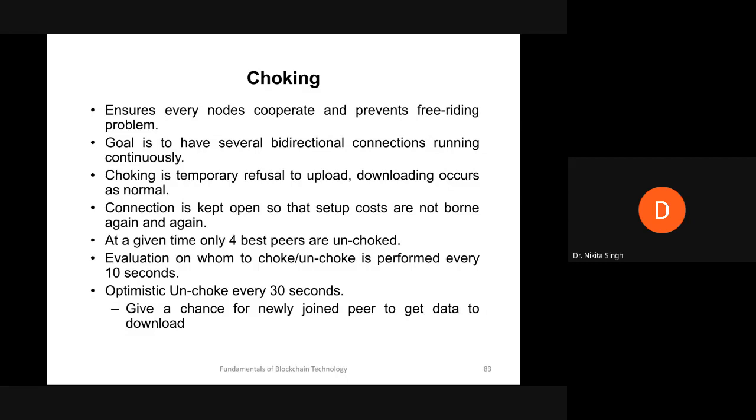So at any given point of time, you only unchoke 4 best peers that will provide you with a good upload rate, that is good rate for transmission in case of uploading. That is, at any given time, a given peer is ready to share the file with only 4 peers, the 4 best peers.